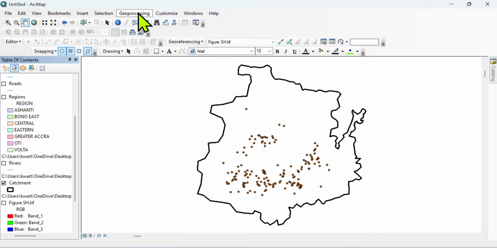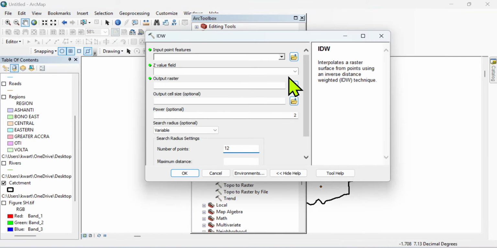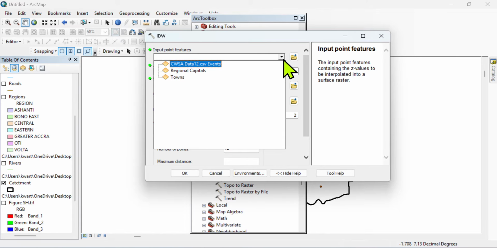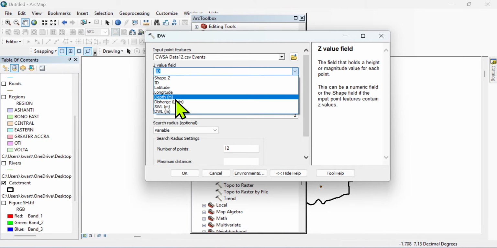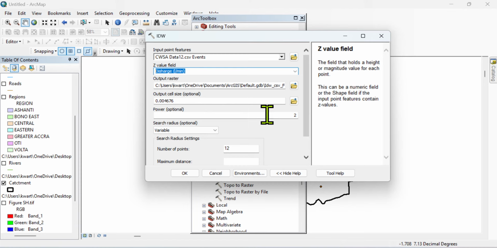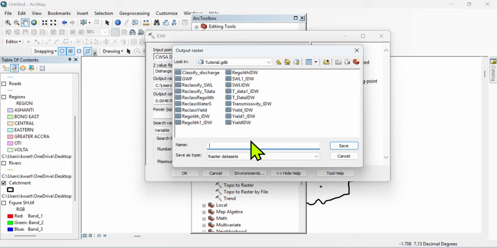So you go to geoprocessing, Arc Toolbox, spatial analyst, interpolation, IDW. So I think over here, you're going to select your data you brought in. Then over here, I'm going to select discharge. And I'm going to rename it. Let me just name it as discharge 1. So save.